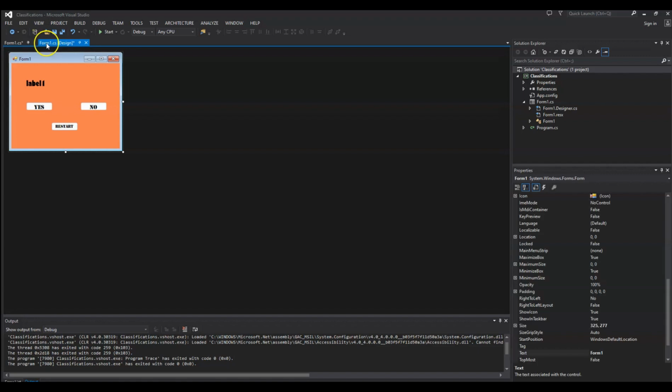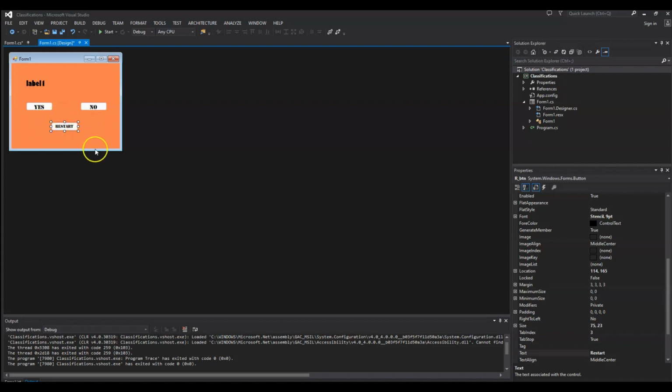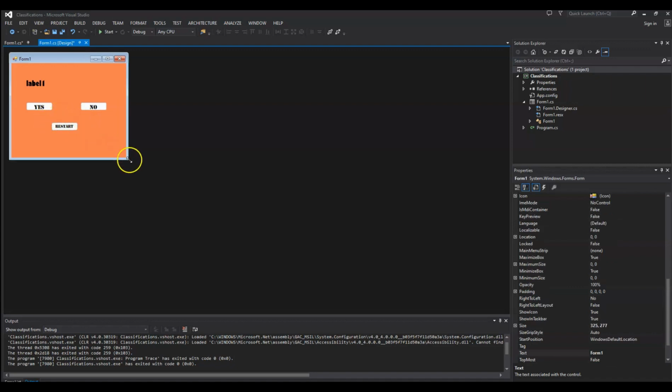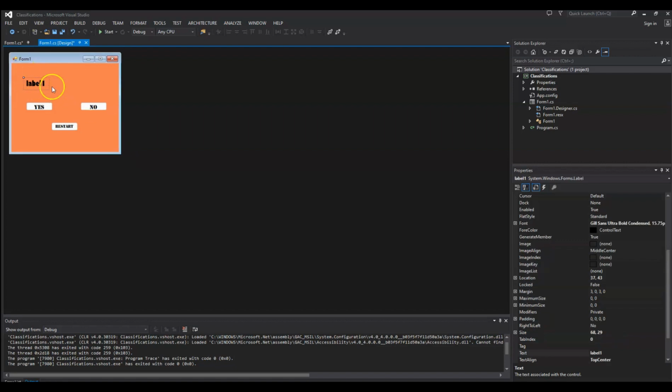As we can see, everything is pretty simple as usual. We've got the yes and no buttons that will be giving the computer hints on what animal the user is thinking of. We also have an additional restart button so that we can play the game again, and I should have gone through this first. We've got the label that will display the question to the user.